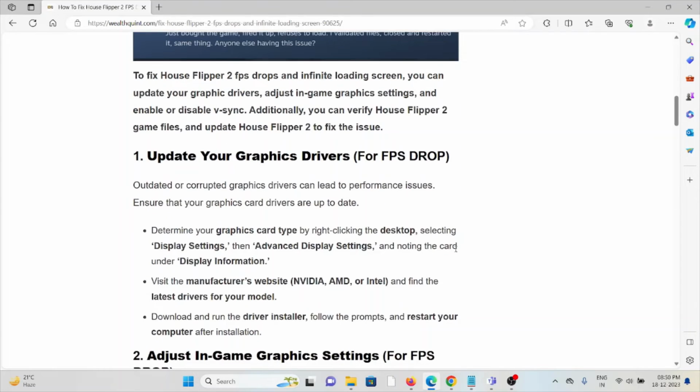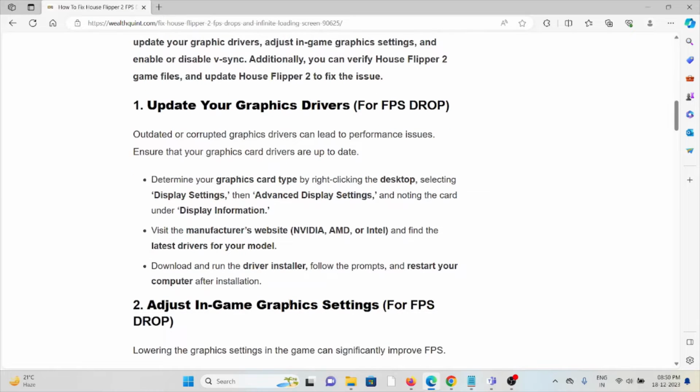The first method is to update your graphics card drivers. Outdated or corrupted graphics drivers can lead to performance issues. Ensure that your graphics card drivers are up to date. Determine your graphics card type by right clicking on the desktop, selecting display settings and then advanced display settings, and noting the card under display information. Visit the manufacturer's website and find the latest drivers for your model. Download and run the driver installer, follow the prompts, and restart your computer after installation.